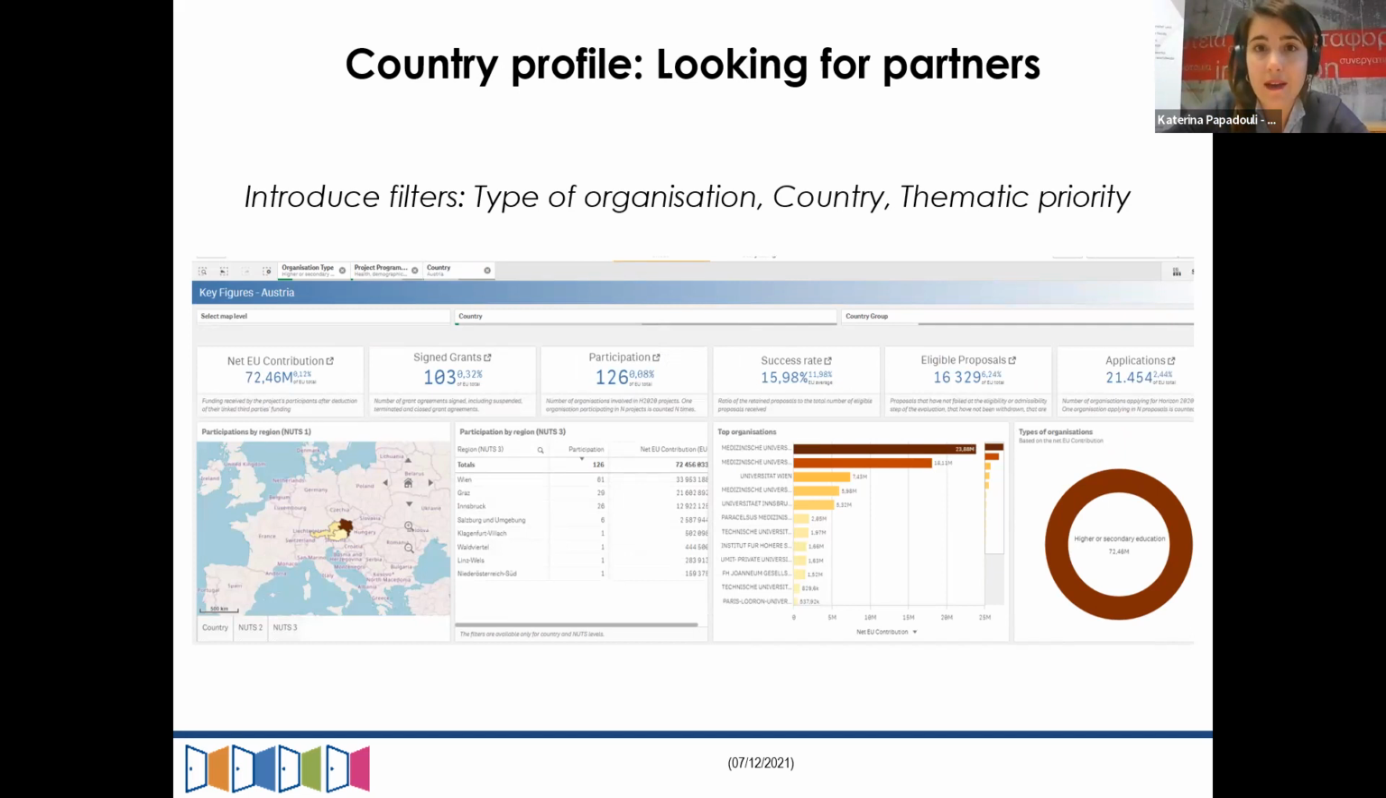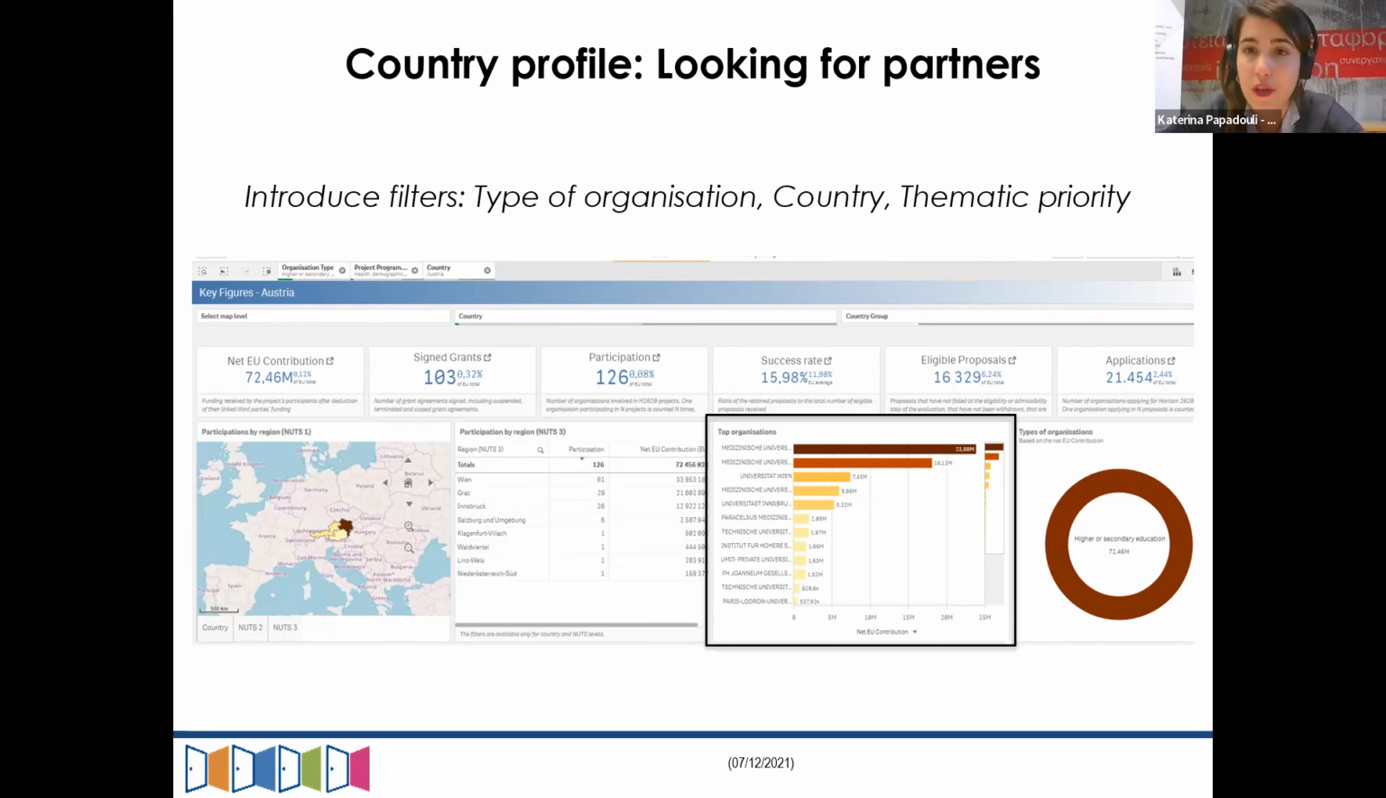Finally, we have the choice of the country profile, where we can look for partners from the country profile, the different data sheet that we saw. We introduce here filters: the type of organization, the country, the thematic priority. So we are looking for organizations, for universities from Austria in the thematic priority of health. And we can see the top organizations here.